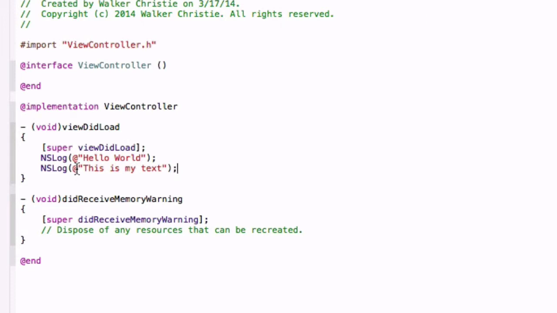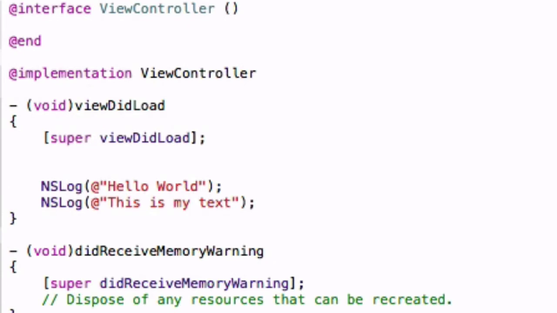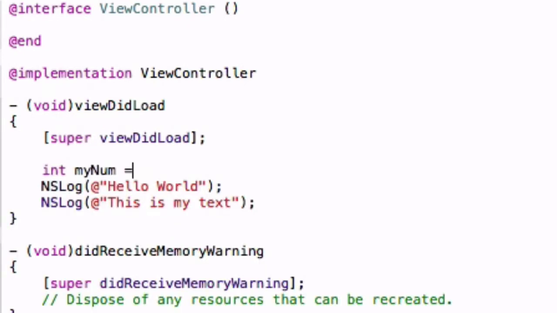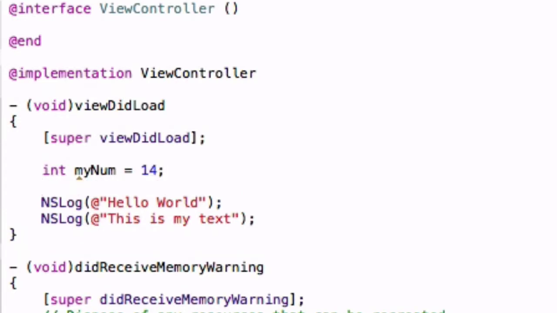So let's declare a variable. It's actually very simple, but you need to remember that there's many different kinds of variables. There's integers, there's strings, there's booleans, there's floats, there's doubles, there's plenty of variables. But I'm just going to be showing you one today to get you started. So after Xcode did load, type int myNum equals 14.